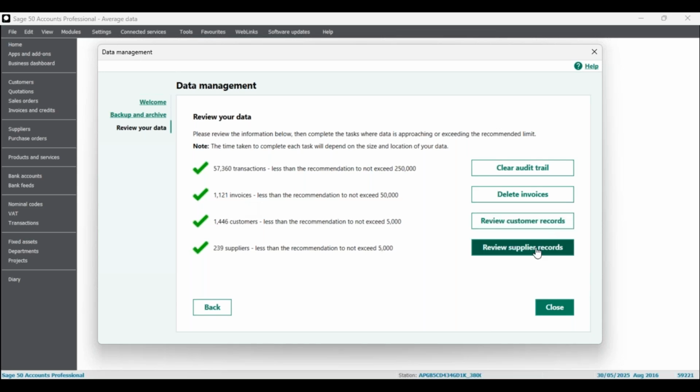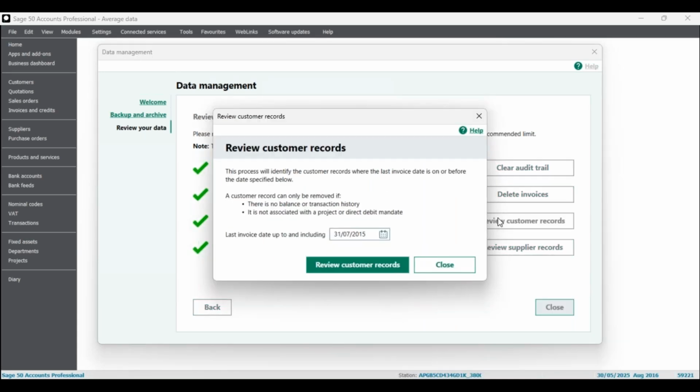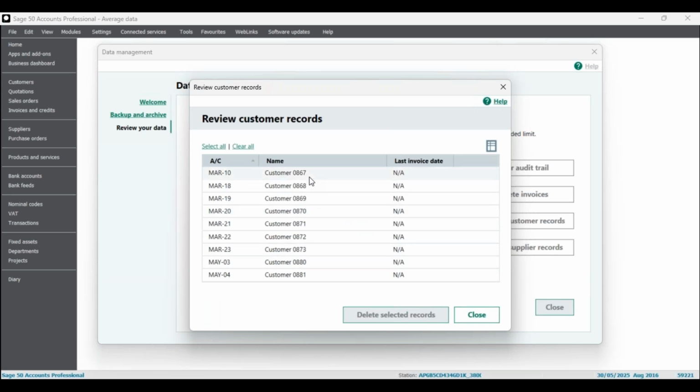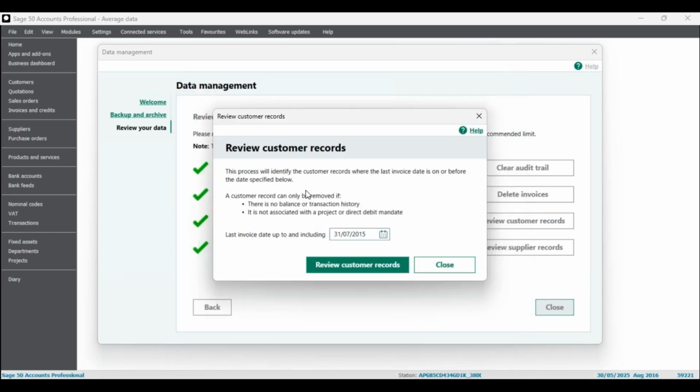Same with customer and supplier records. I'm just going to go through the customer ones here. So if I want to review my customer records, these are the ones I'm allowed to delete. What's the reason for that? Why aren't all my customers in there? The reason is, again, unfinished business.